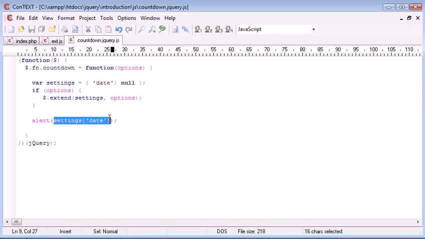So using settings and date, we can now grab the date that the user's passed. Now that the options are out the way, we want to go ahead and actually create or outline the function that we're going to be running every second, which I'm going to call count execution. So function count execution, and this will be our function that essentially takes the date and makes a calculation from it, and works out everything basically and places that inside of the div.